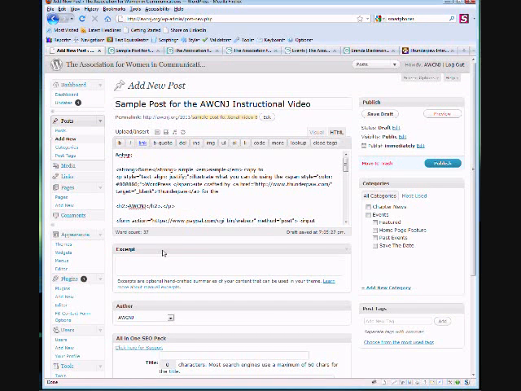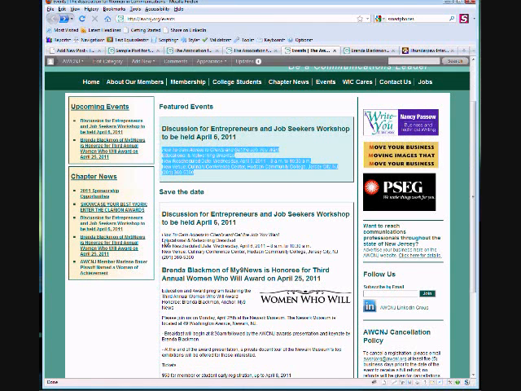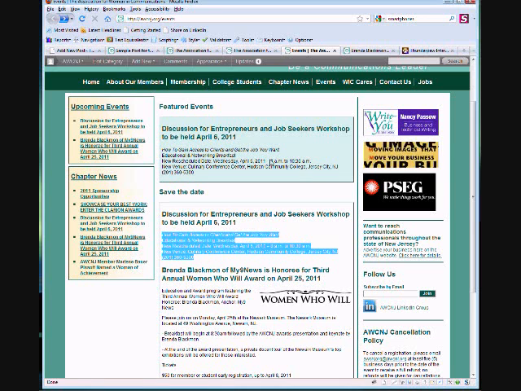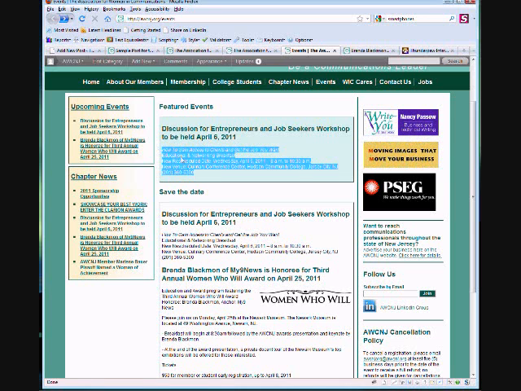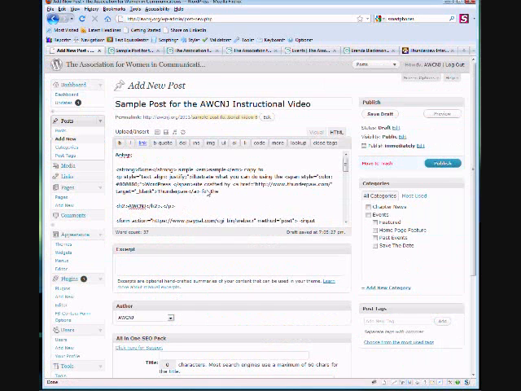Now, if you are posting an event, this next box down is vital. The excerpt is what will appear right here in the blue box, or right here under these. So this is your text that will show right here on this page. It's the teaser text. You can, as you can see here, insert images into it as well. But for events, you must put something in there.